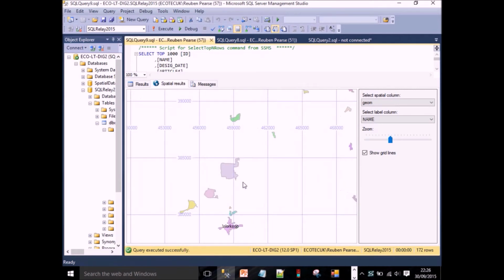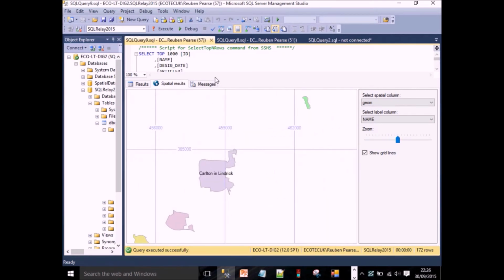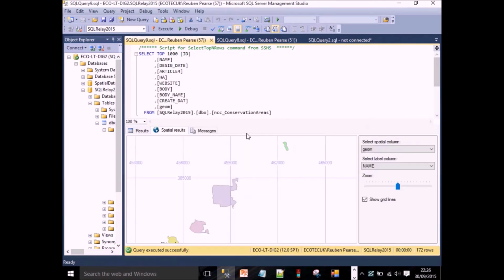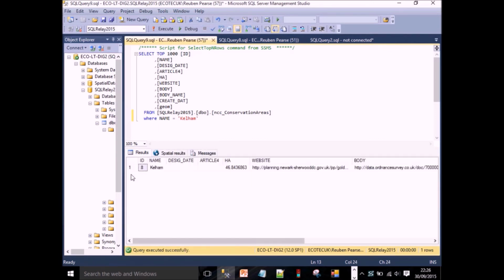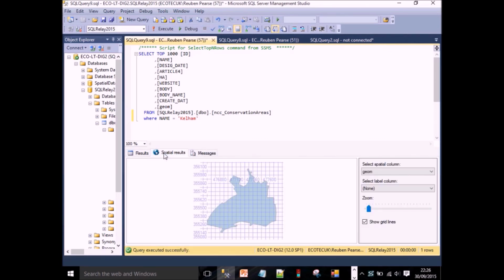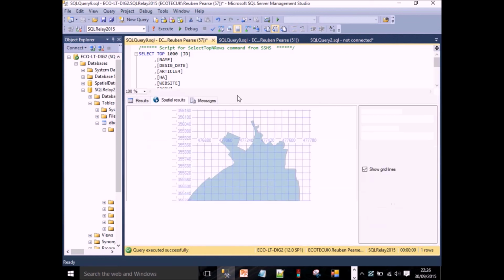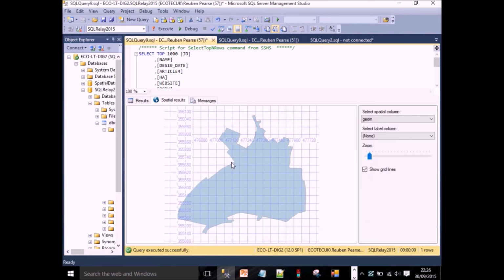So let's just create a quick SQL statement to help us here. Just say where name equals Kellum. And let's run that. There we go, one result set, and there's the shapefile I was looking for, the conservation area that I was looking for. That's great.